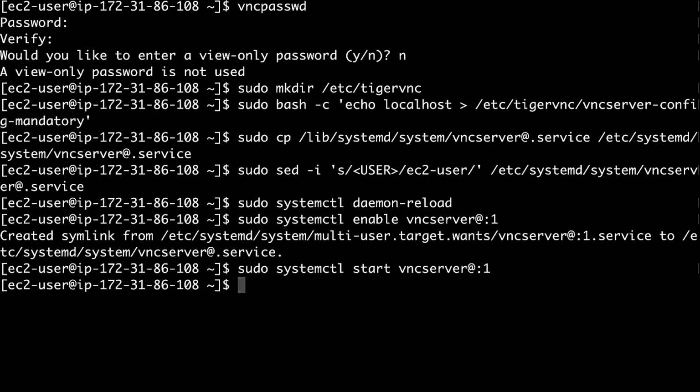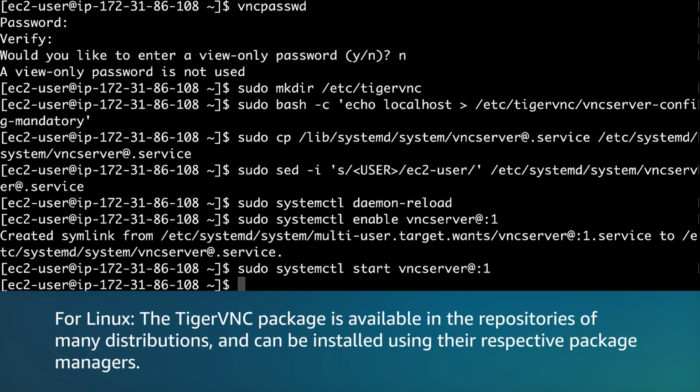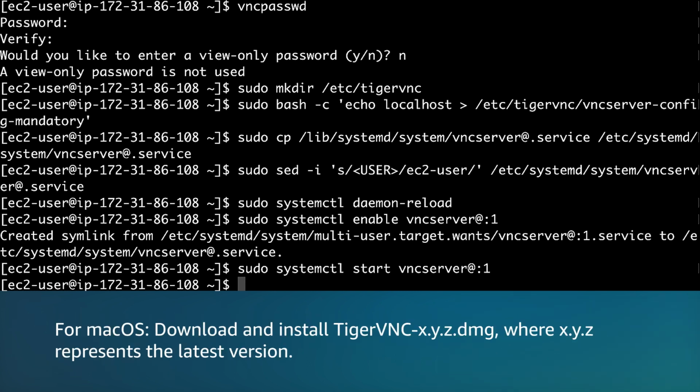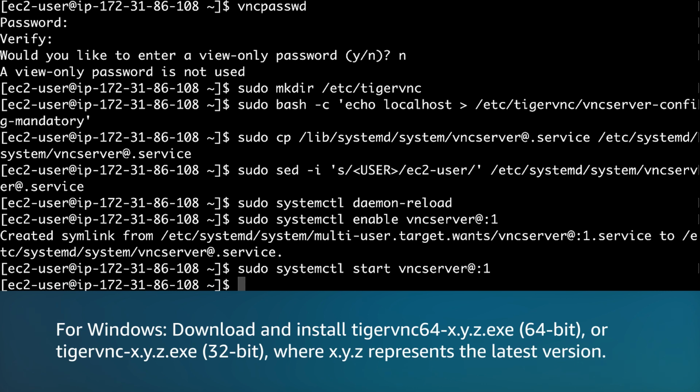Install the TigerVNC software on your local computer if it's not already installed. TigerVNC is available for Windows, Linux, and macOS. For Linux, the TigerVNC package is available in the repositories of many distributions and can be installed using the respective package managers. For macOS, download and install TigerVNC xyz.dmg, where xyz represents the latest version. For Windows, download and install TigerVNC64 xyz.exe for 64-bit or TigerVNC xyz.exe for 32-bit, where xyz represents the latest version.